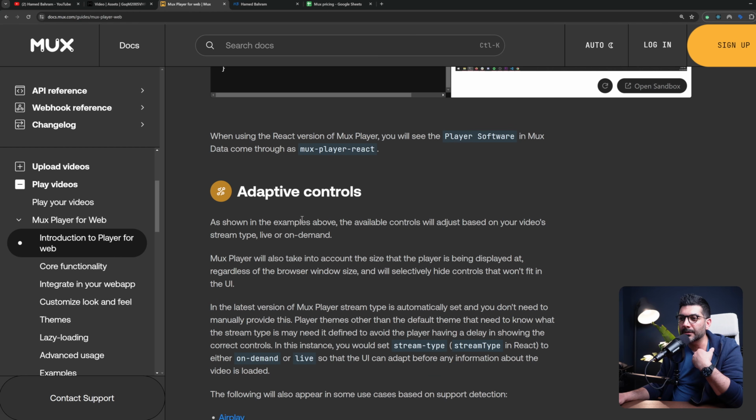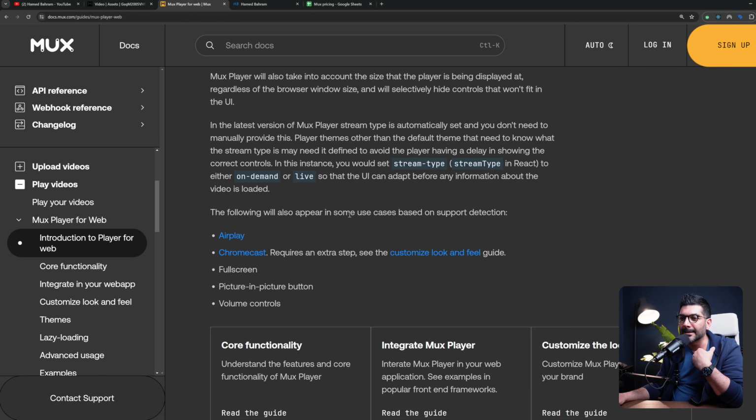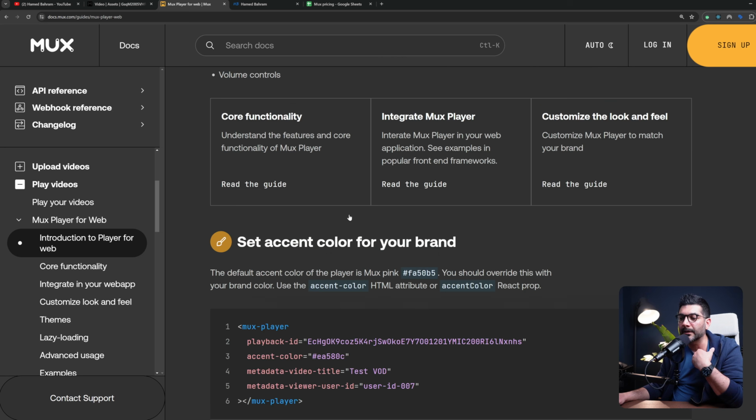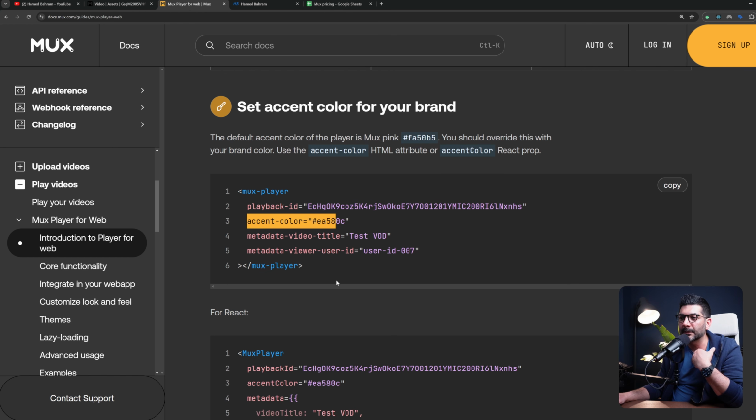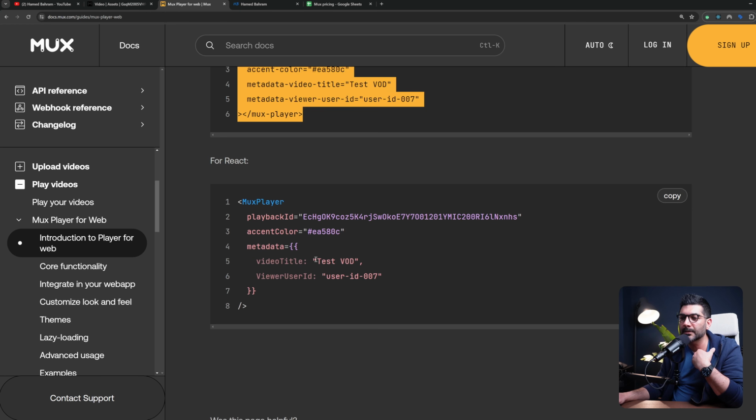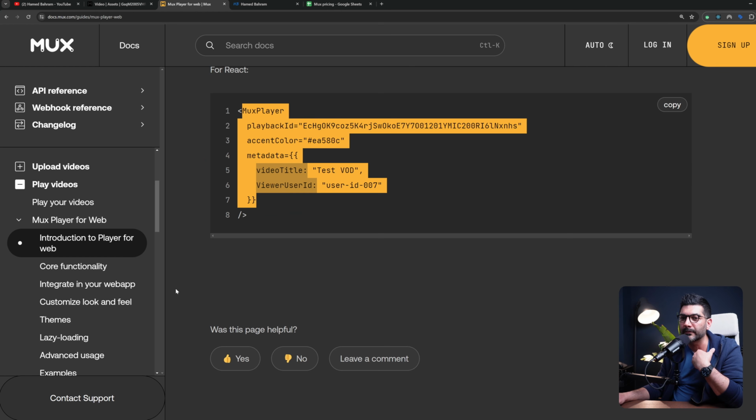Now, as I mentioned, there's adaptive controls, and you can customize the look and feel of your player, passing in accent colors, like so here, and providing metadata, whether it is through the web component, like you see here, or through the Mux player, which is for the React version.